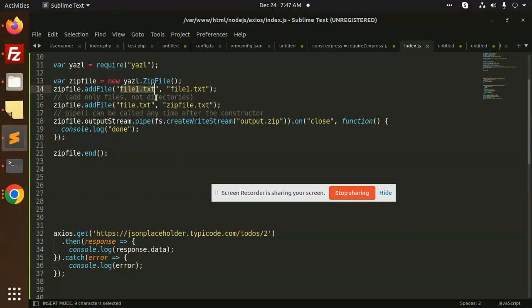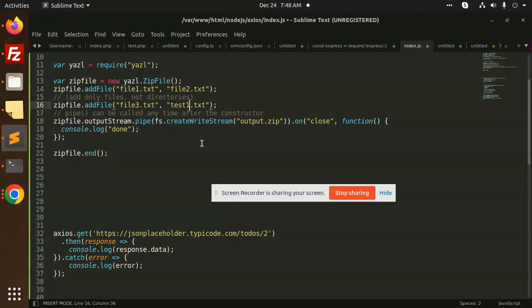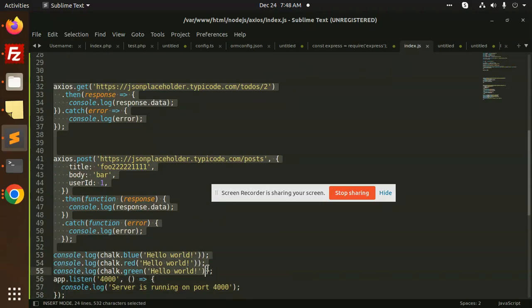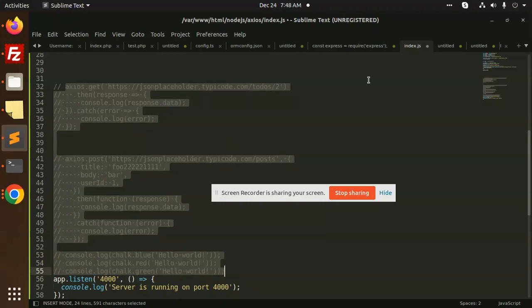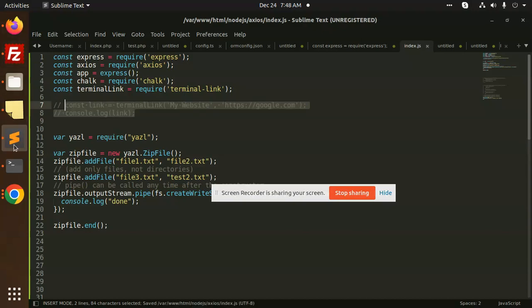Moving to the next part, file1, file2, make it file3, and test1. I guess test1 we have created, right? Test2 is there. So all our files are there, so I'm going to comment out the rest of the files over here. Comment this one, we are going to run this one. In this part, we are going to comment this one also. So just run it.